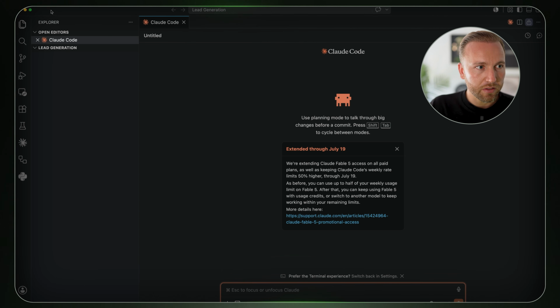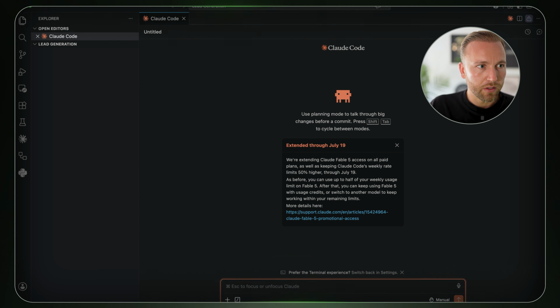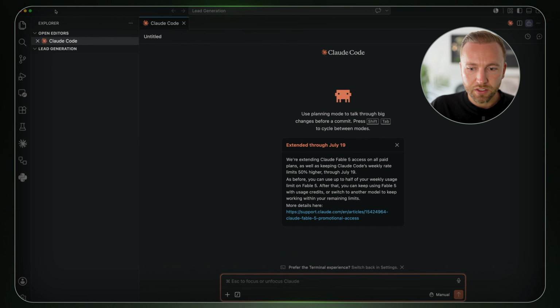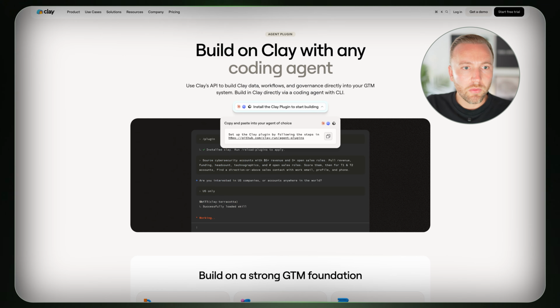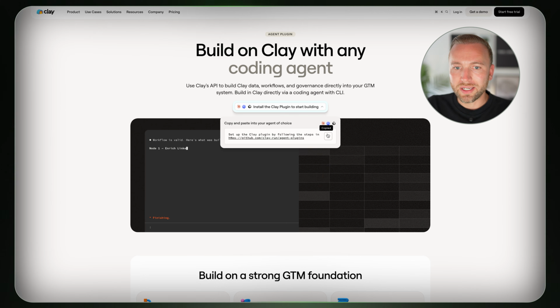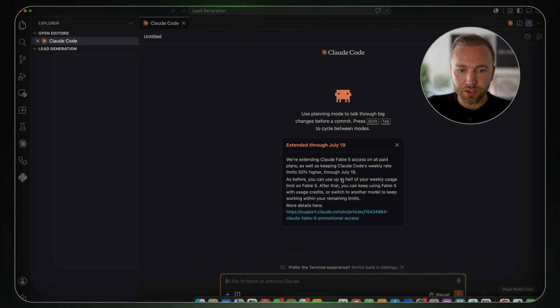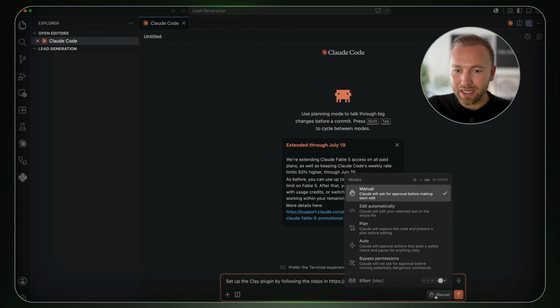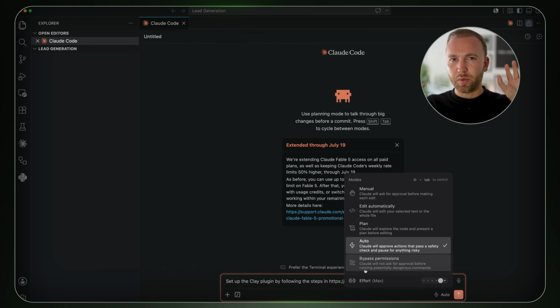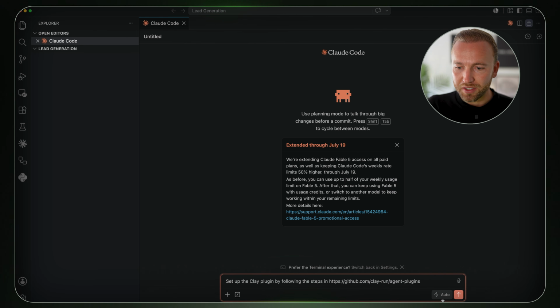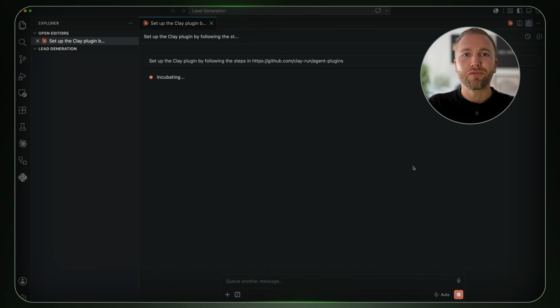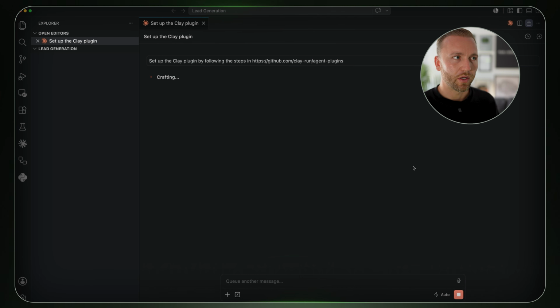So again, let me just make this window a perfect size for you guys so we're not missing out anything there. Now we can go back over, we can copy that prompt, go back to Visual Studio, paste it in here, and set it to auto. We want it to automatically run, or you can use bypass permissions where you just let Claude run on autopilot, which is my preference, because then I don't have to accept anything that's going on in the background.